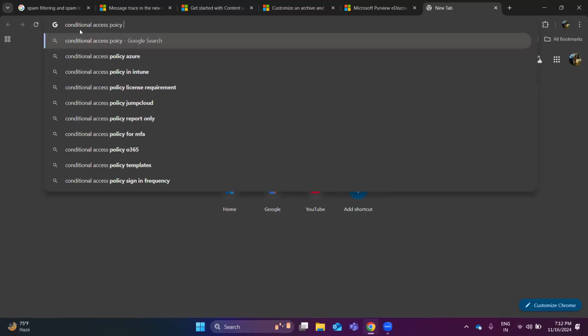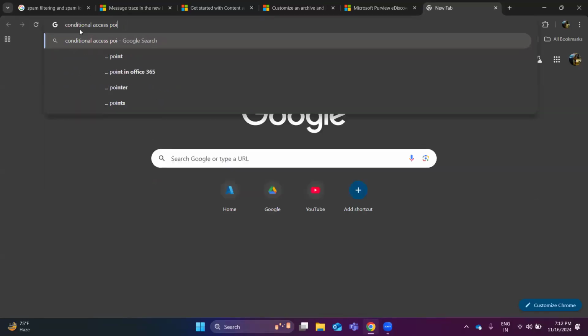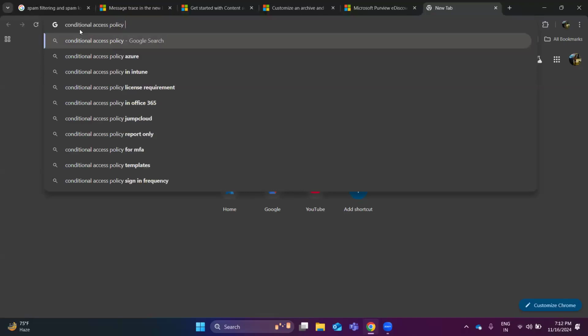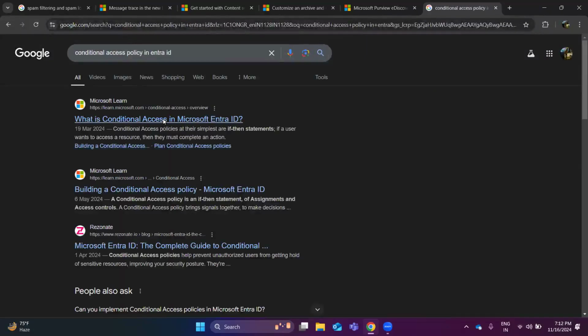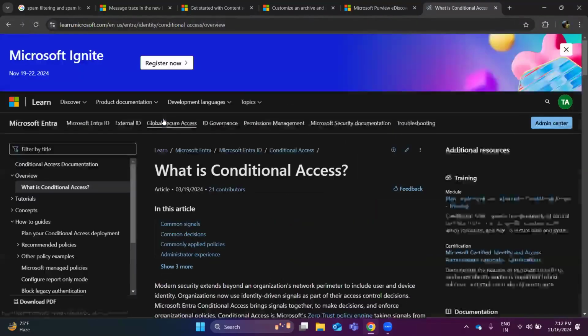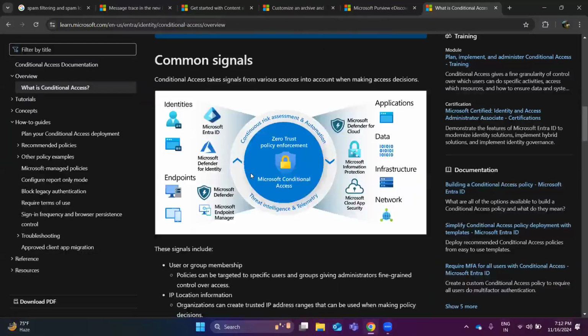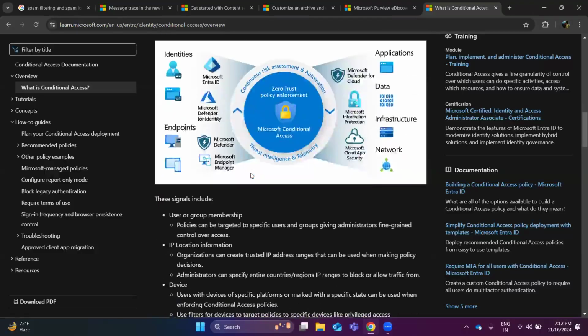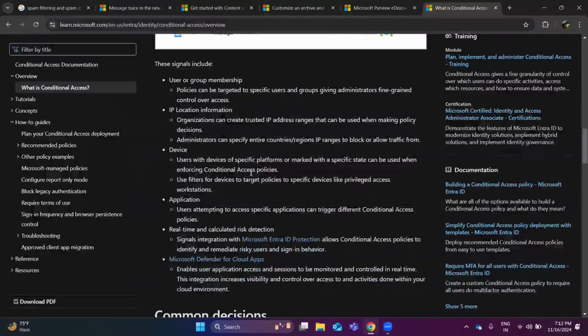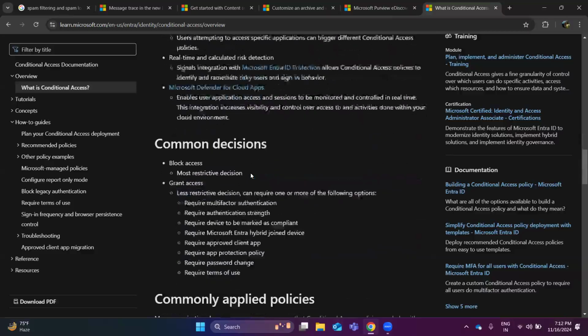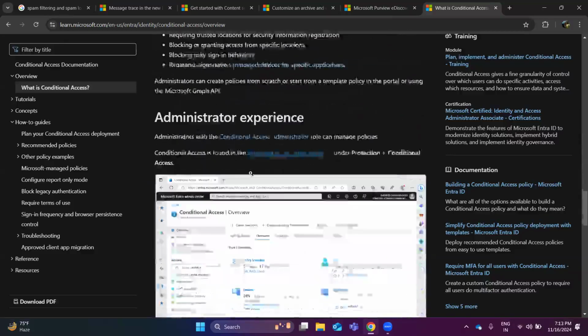Suppose there are 500 users in a company, and they go to different countries from time to time. Suppose one user is going to China, so they send us an email saying this user is going to China from this date to this date, so you need to open that country. So we go to Entra and to conditional access.